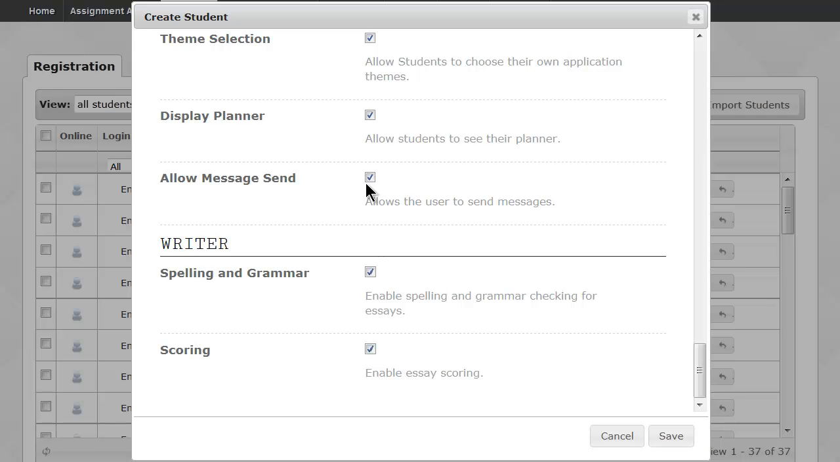And then the last set of permissions down here are for Writer. Writer is a writing process tool. Its whole goal is to encourage your students to edit and revise their written work prior to submitting it for grading. There are two settings that can be activated for Writer.